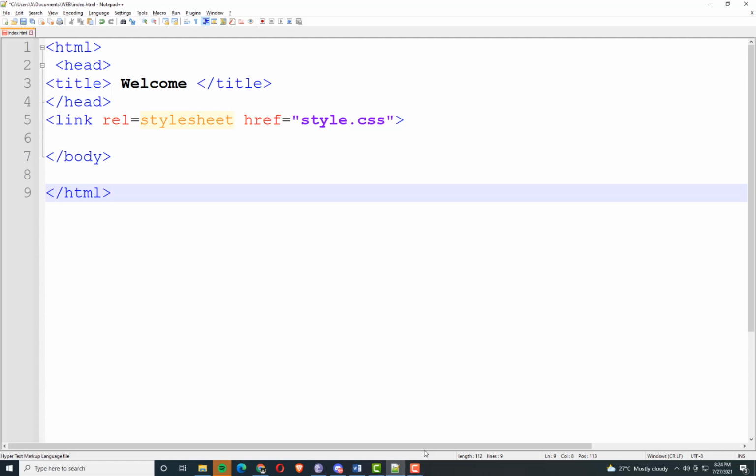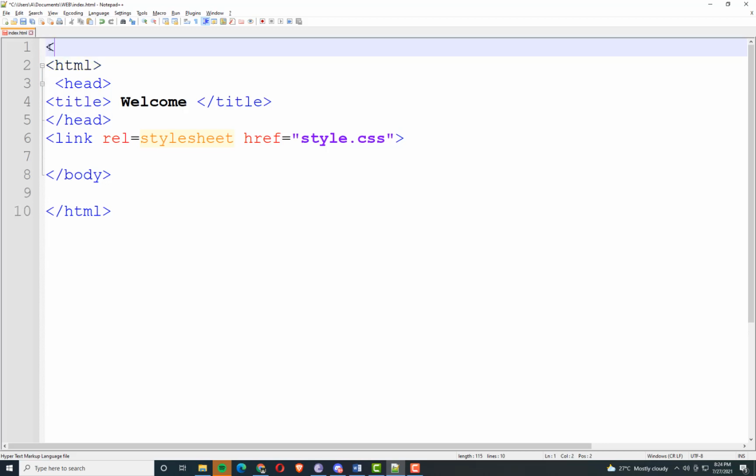Our first topic is form. So I have here an HTML. So I will add the doctype. The type of my HTML is doctype HTML. So it's a version of my HTML. So we're going to create a form.